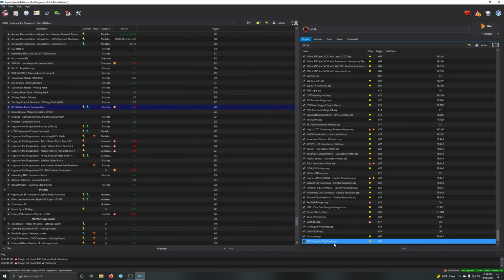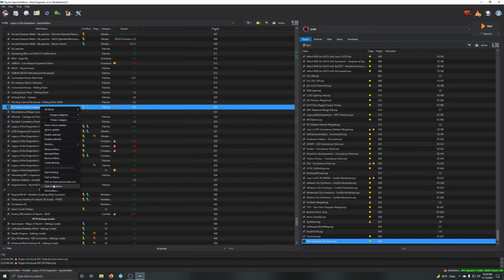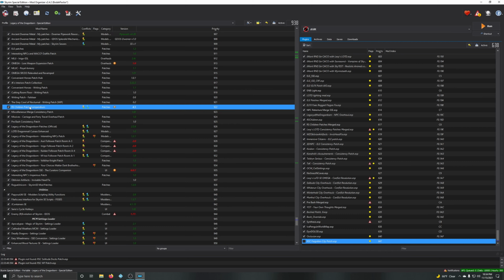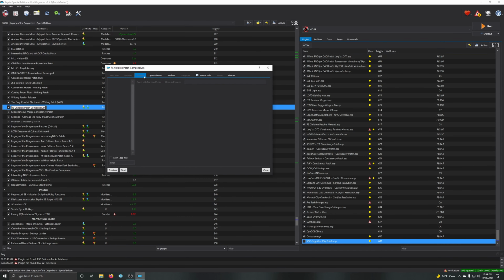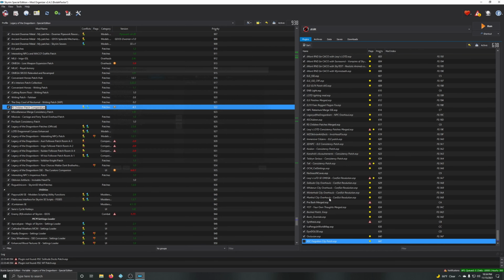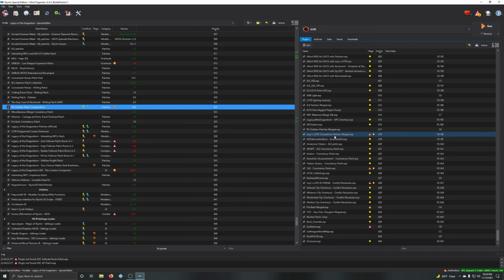Now this is part of a compendium. This is not just a patch by itself. So we're not going to just deactivate it because we'll end up deactivating a bunch of things that we don't want to deactivate. So you could either open it up and delete it like that, or you could do this: double click on it, go into optional plugins right here, here's that plugin, click on it and press this left arrow. Boom, there, that's gone. All right, let's move on.